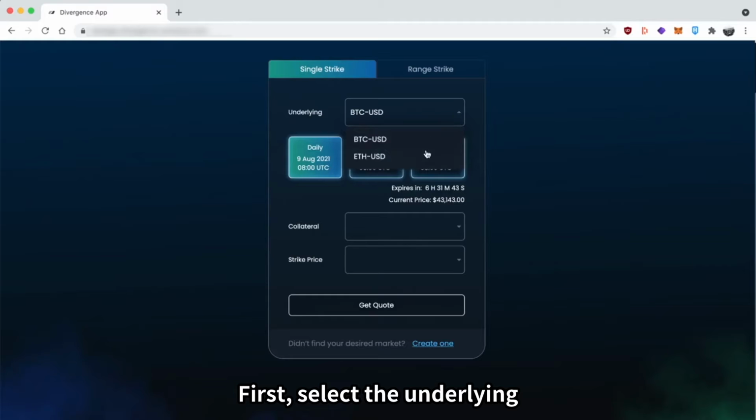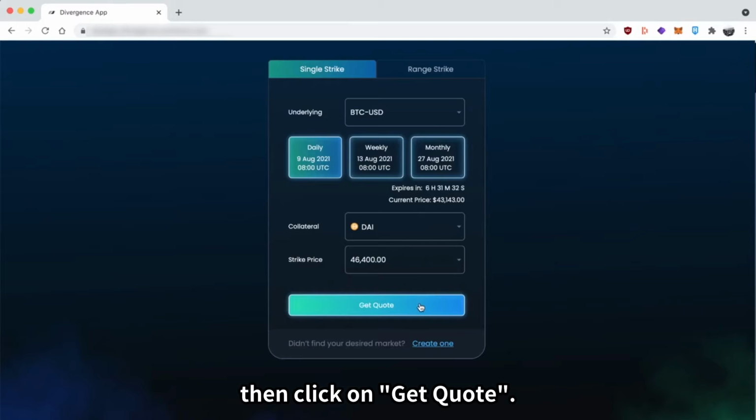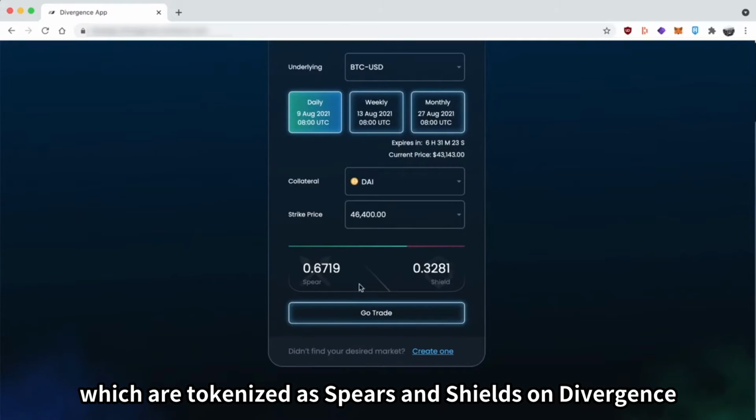First, select the underlying, the expiry period, the collateral, and the strike price. Then click on Get Quote. Once you do that, you can see the current price of binary calls and puts, which are tokenized as spears and shields on Divergence.